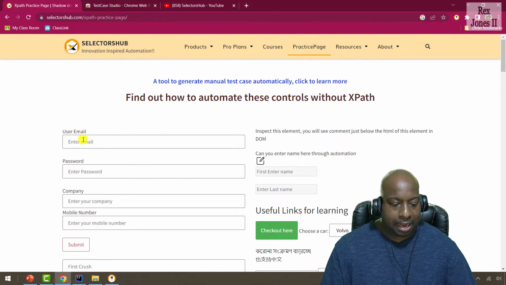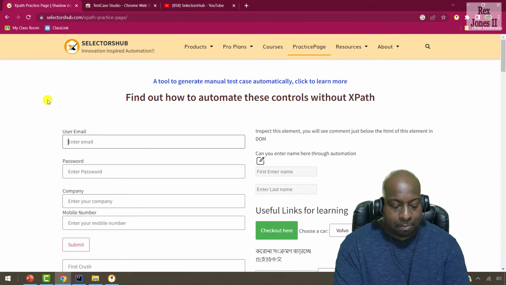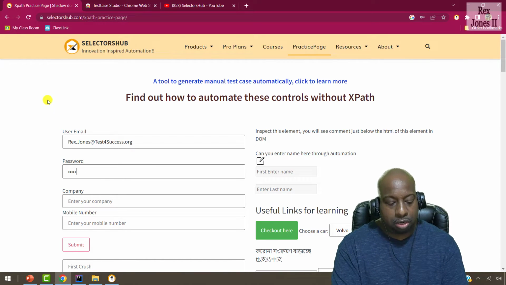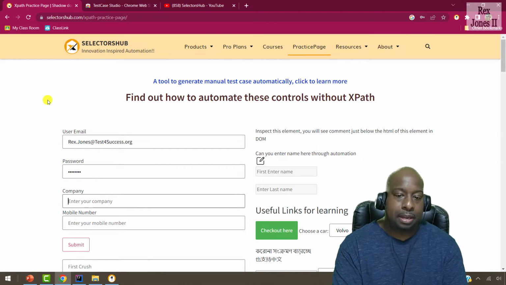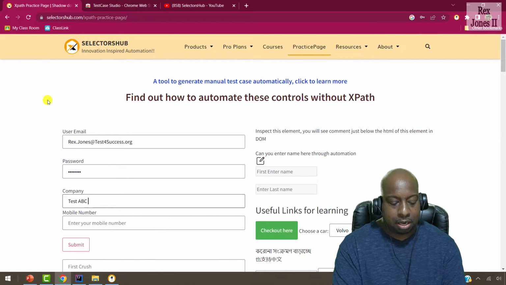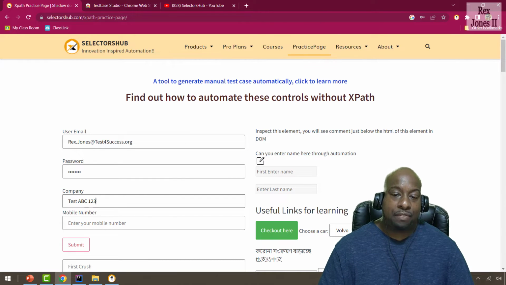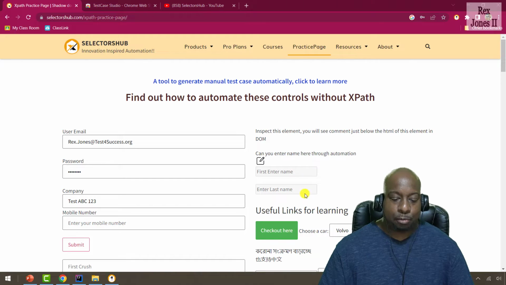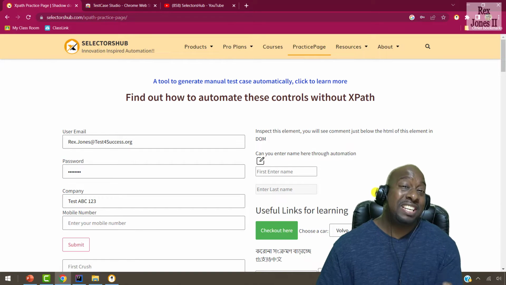Minimize the window and start by entering an email, rex.jones@testforsuccess.org. Then the password, test1234, and the company is testabc123. Now that we have entered the email, password, and company, next is the names. We see first name and last name are disabled, so we must click the edit icon. First name becomes enabled, but last name remains disabled.